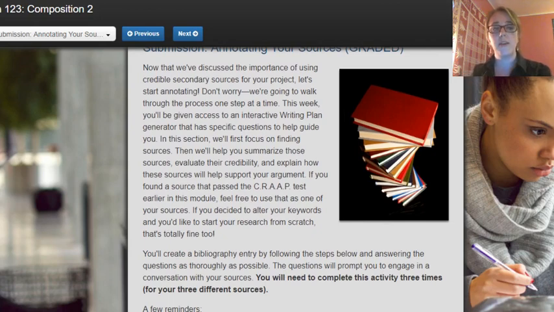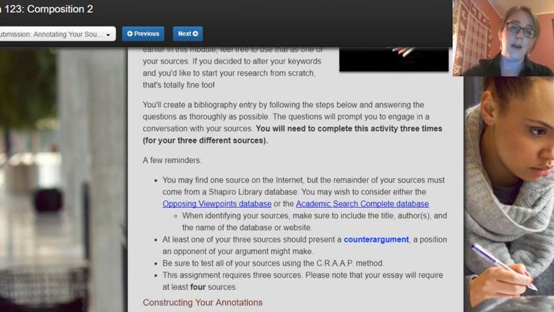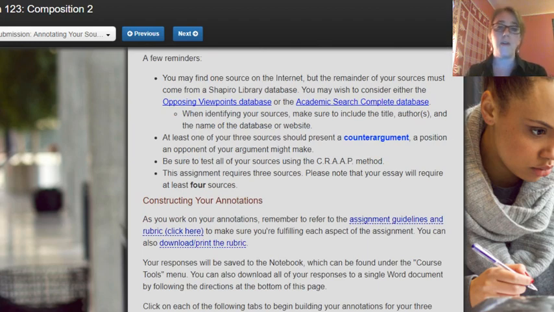Now I'm within MindEdge for this module. We have a little bit of information here on what annotating is. What we're doing is we're actually going to be evaluating the credibility and discussing our sources just a little bit. Okay, we will need to do this activity 3 times, download them into a Word document, and submit it within Brightspace.